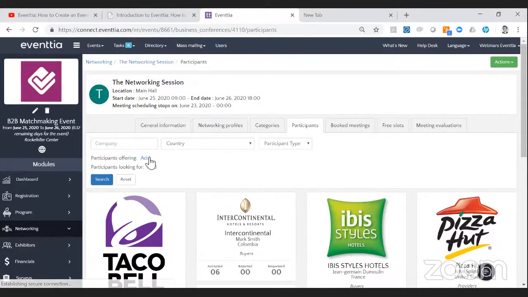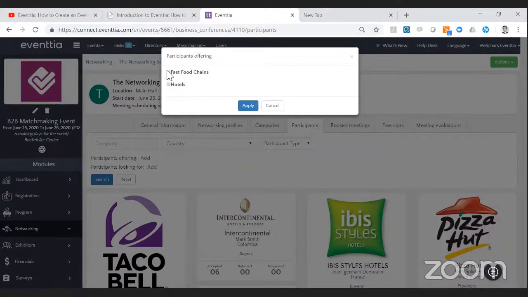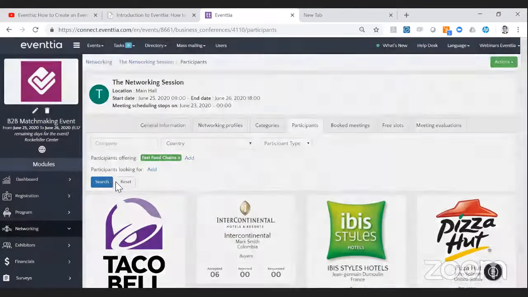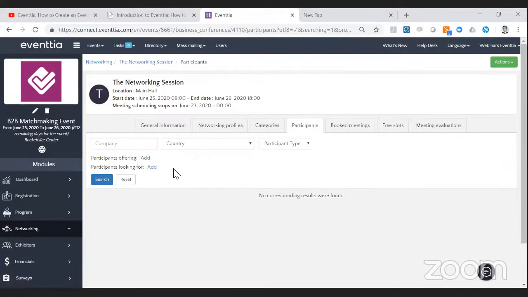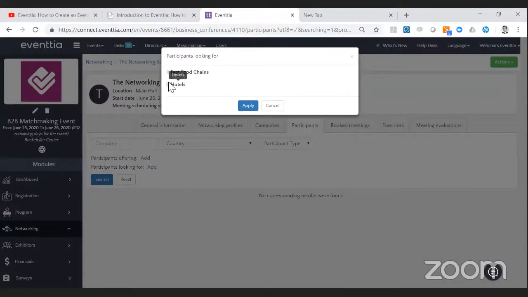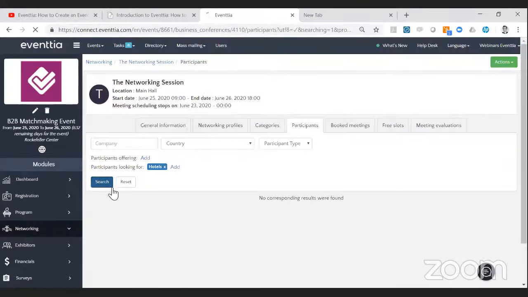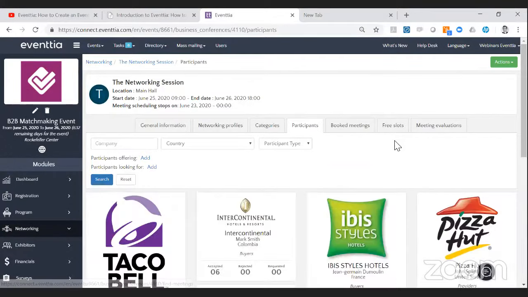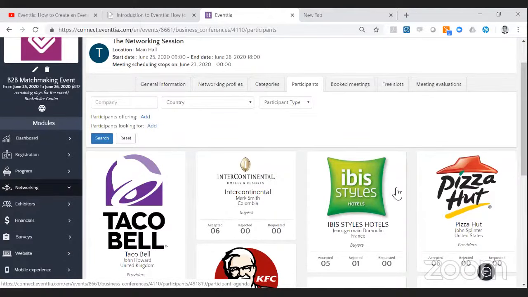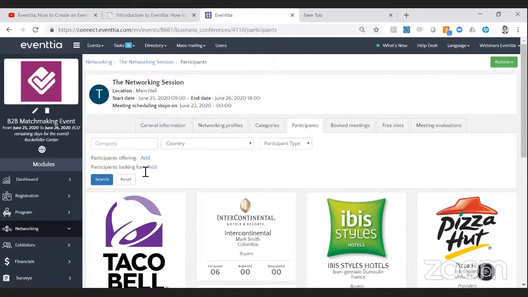I can also do it through the categories. So if I click on participants offering, I can see, okay, which ones are offering fast food chains, and I'll see how many are inside those categories, or which ones are looking for hotels, and I can search on those categories. Okay, in this case they're not appearing because they are not selecting these categories, but this is how you can put the categories as filters and do all of that to research.